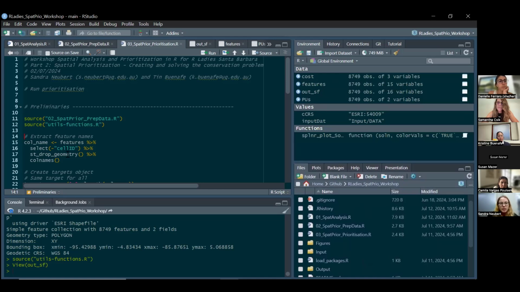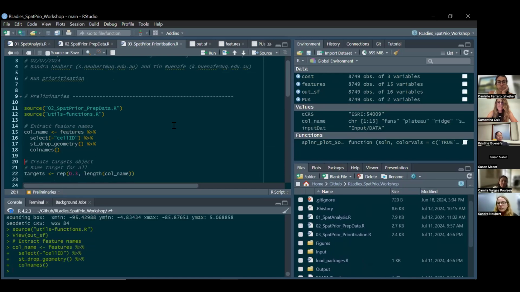So we actually need to have a vector that saves all the different feature names that we're then going to be using. In our case, I'm just going to use the feature object because it has one less column, the cost column, that I have to delete. So I'm using the feature SF object. I'm going to get rid of the cell ID, and we're going to drop the geometry, and that leaves us with only the column headers that have the feature information. So you can see that here. We have 13 different features. We will need that later for prioritizr.